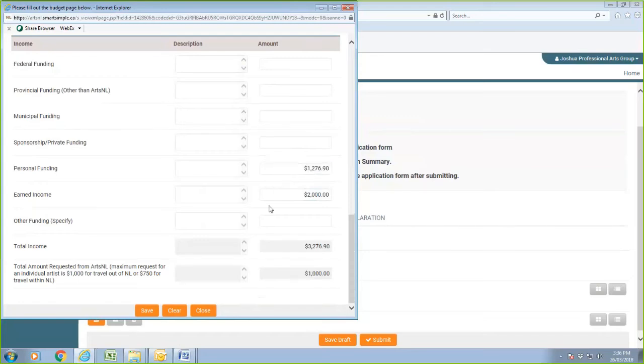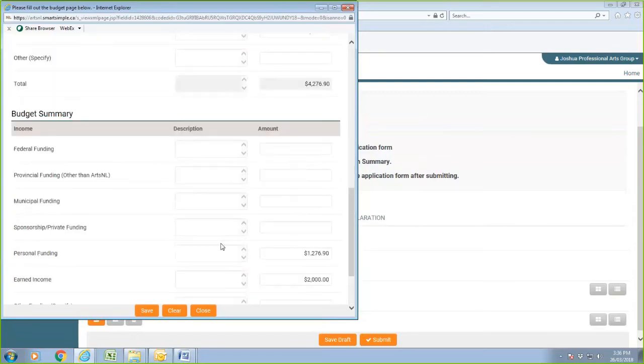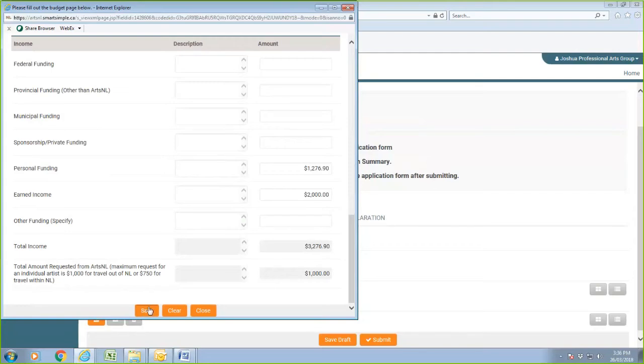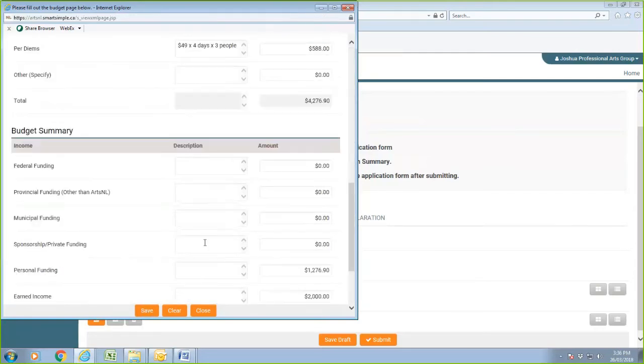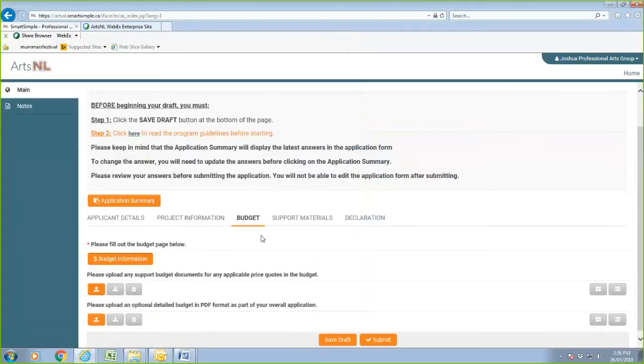So for this particular travel outside the province, I can request up to $1,000. If the travel was within Newfoundland and Labrador, the max would be $750. So I've completed my budget. It balances to $1,000, so I'll click Save. And that's done. And then I can close that, and my budget is done.